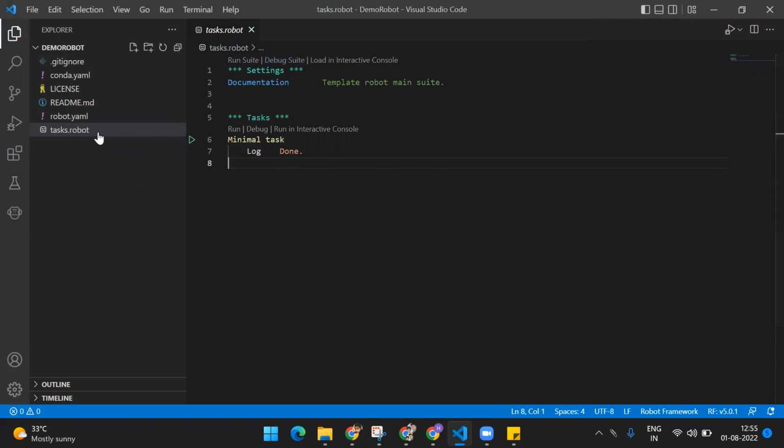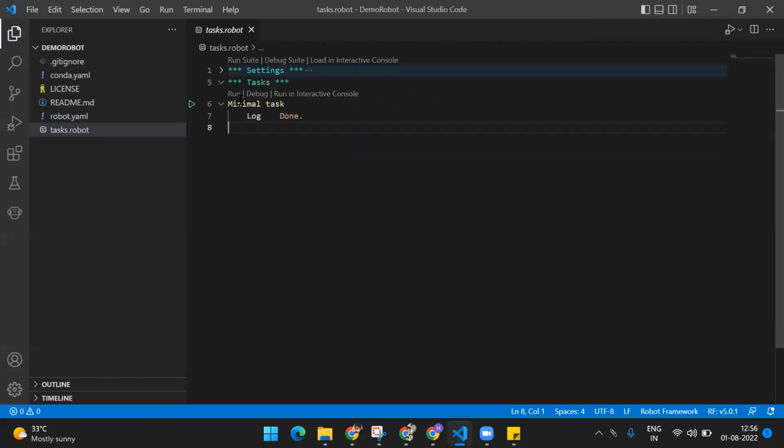So this contains the task.robot file in it. So once after that is done, let's execute this particular task.robot file and see. So this has to actually print done. So nothing else is there in this particular file. This is just a demo file and it has a log message which prints done. Okay, we will just see what all these are in the upcoming sessions.